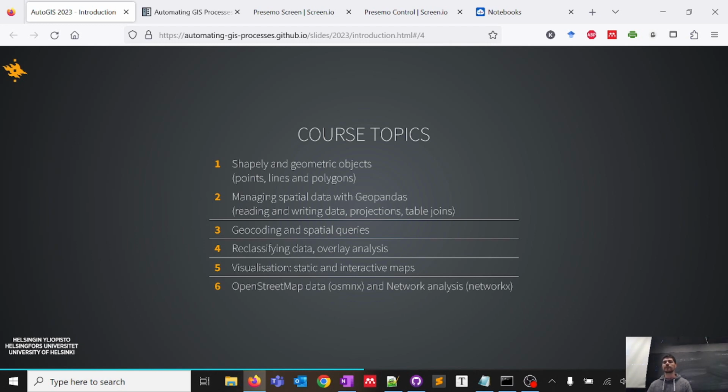On the fifth week, we will have visualization. You will learn to create static and dynamic maps using several different Python libraries. And on the last week, we will work with OpenStreetMap, a couple of libraries. So we will see how to fetch network data online from OSM and also do some network analysis. So this is pretty much the content of this course in this period.